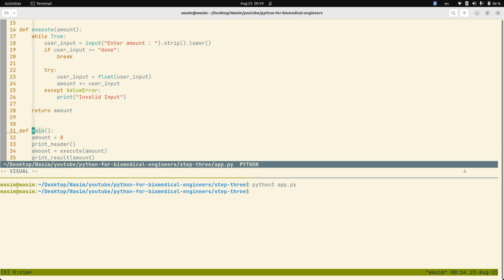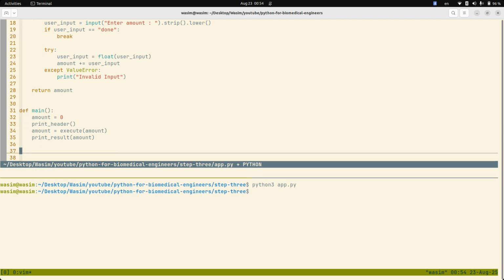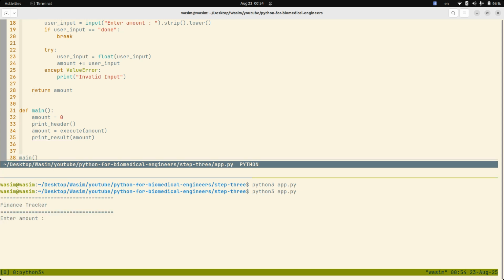We need to call the main function, right? I'm going to call that. I'm going to say main and do Python 3 app.py. So we have a much nicer print header function. We do some random stuff. It says invalid input. We give 199. We'll say minus 99. We say done. It just prints the output, and it's much better than the previous version that we have.